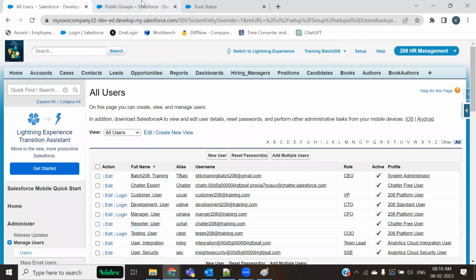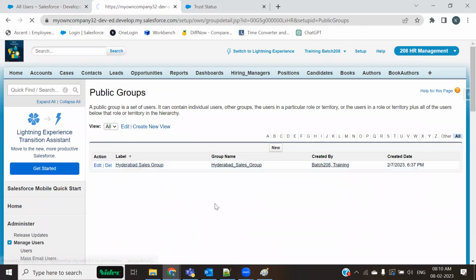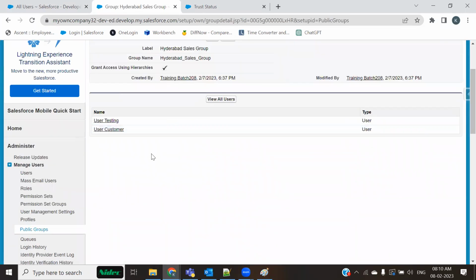Anybody who is a part of this group, Hyderabad Sales Group, has access. There are 2 users, testing and customer. But if you add more users and you share something to this group, all of the users inside the group are going to have access.